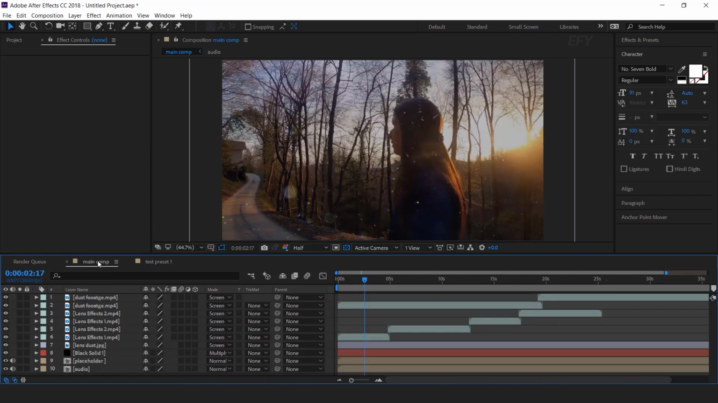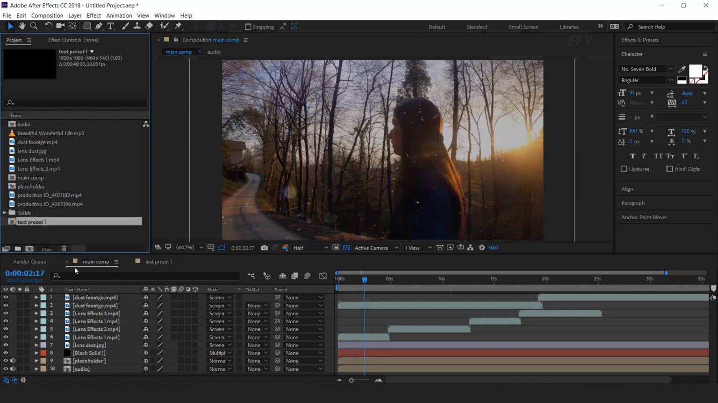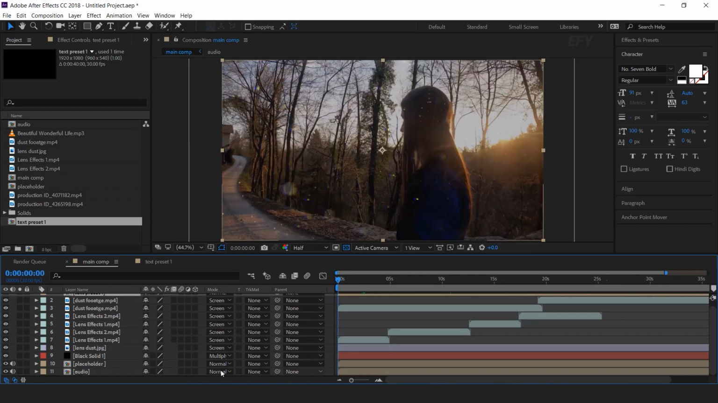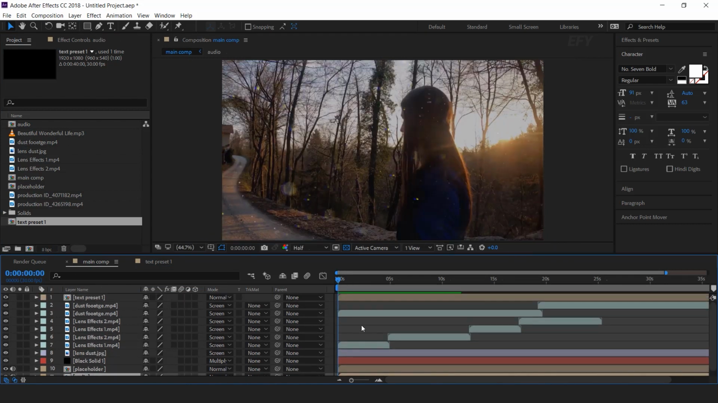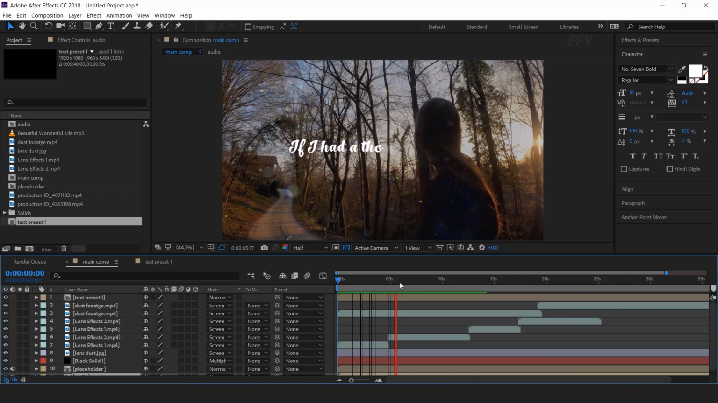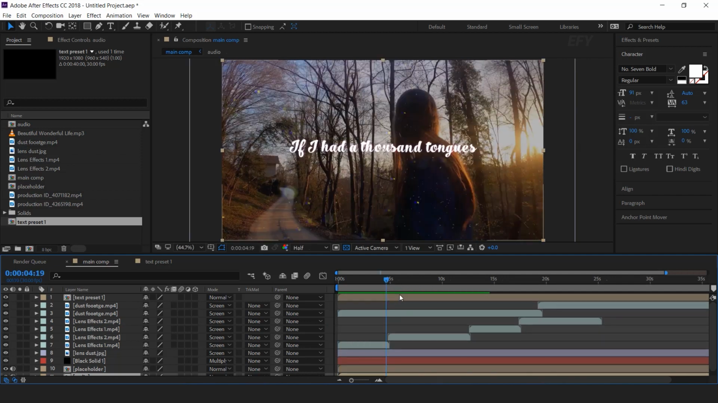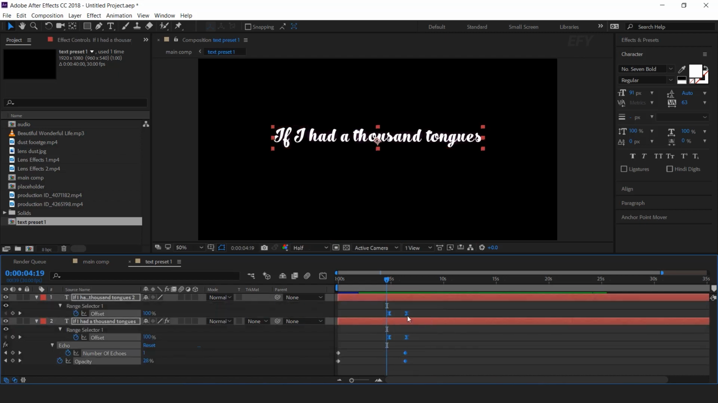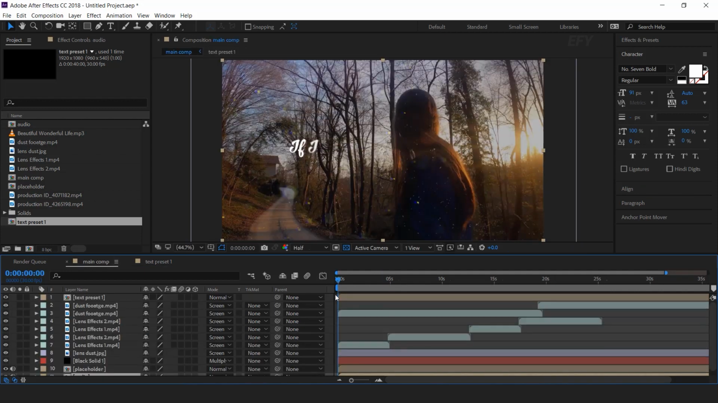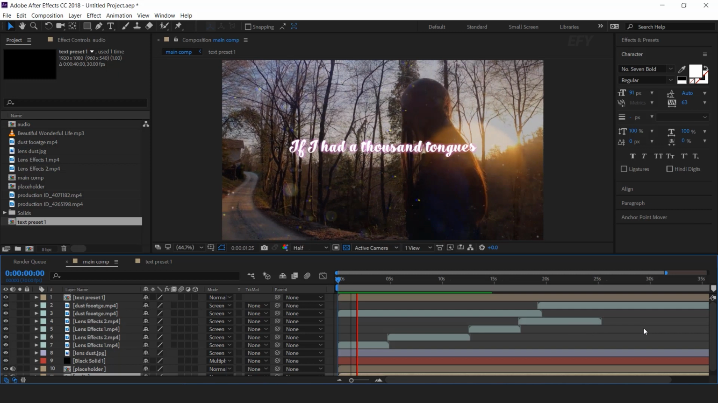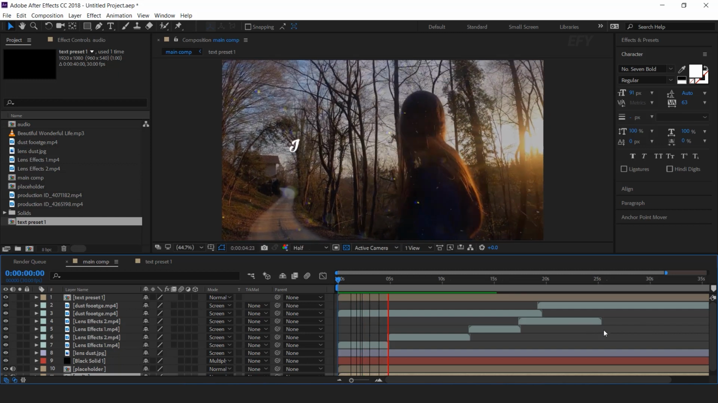Now go to main comp and drag the text preset comp into the timeline. If I had 1,000 tongues, I would sing with everyone. I think we should adjust the outer keyframes of text preset. You can also adjust the keyframes according to your lyrics. If I had 1,000 tongues, I would sing.